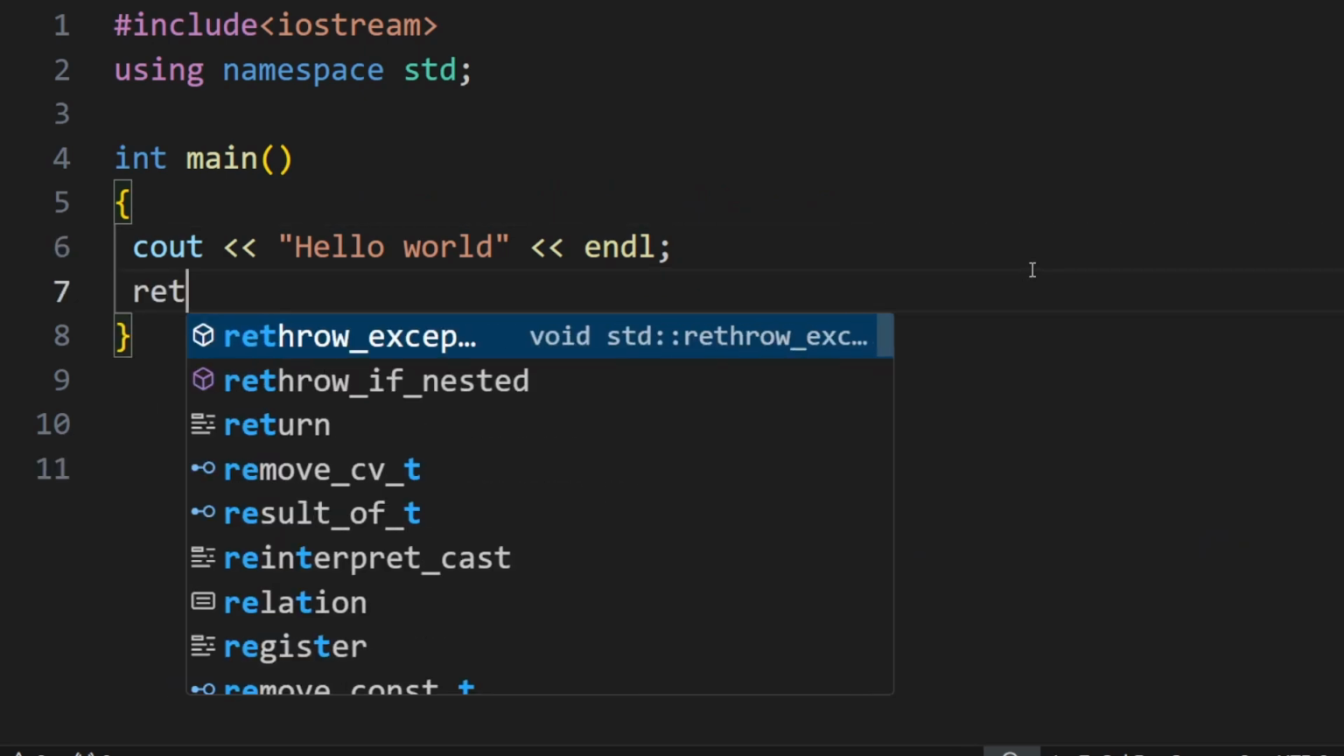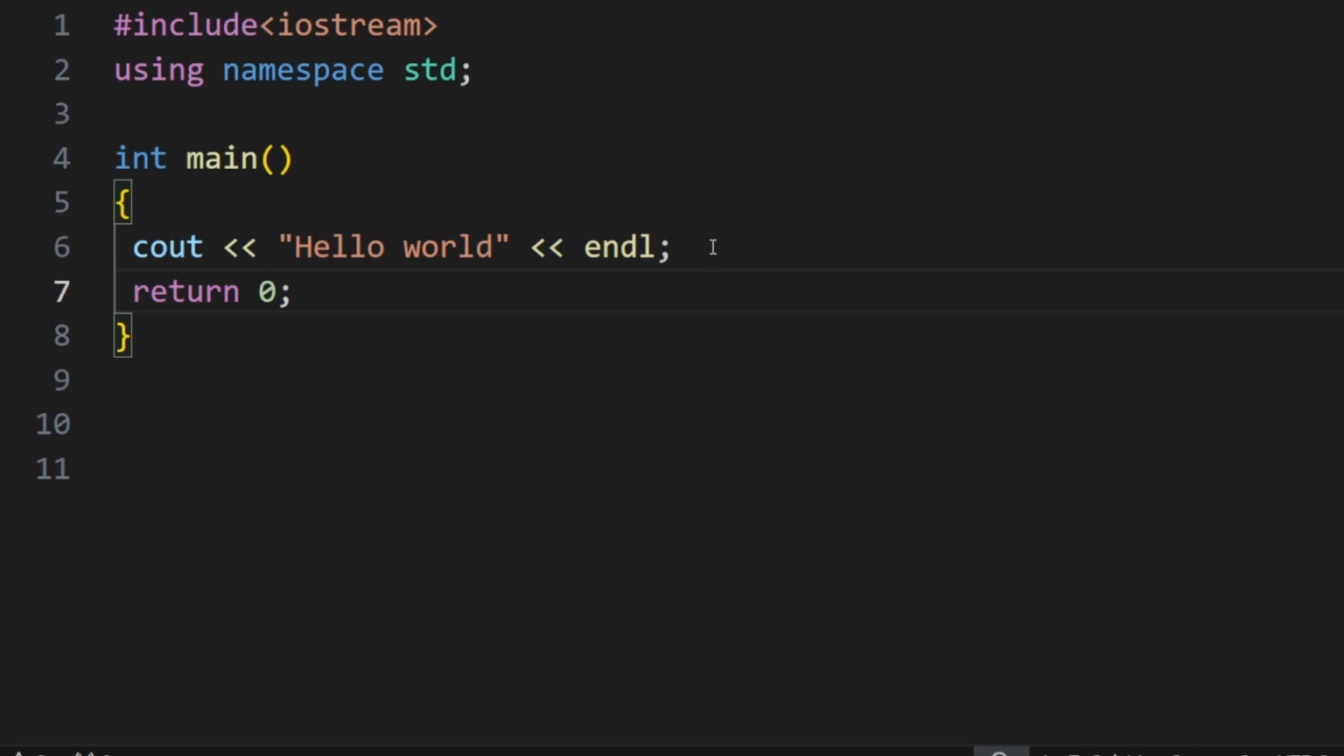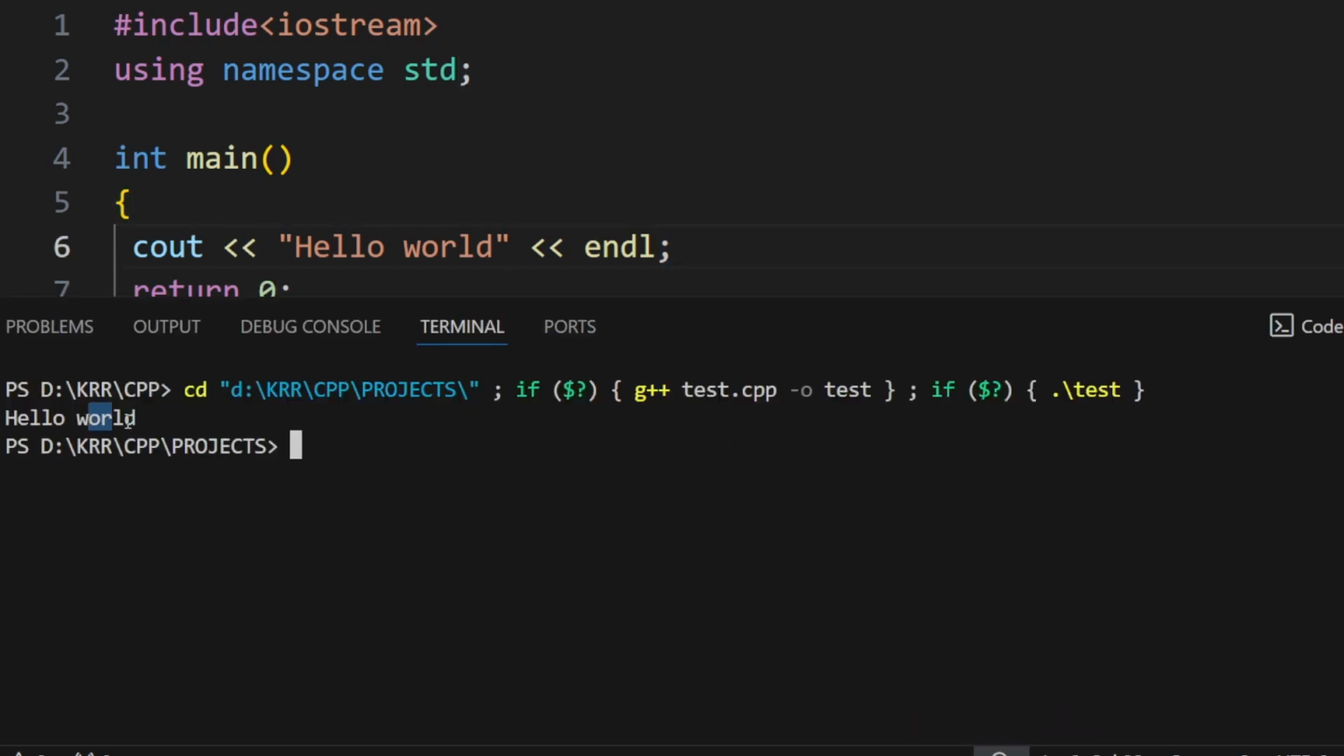After this, you give return 0. Let me run this code. So it says hello world.